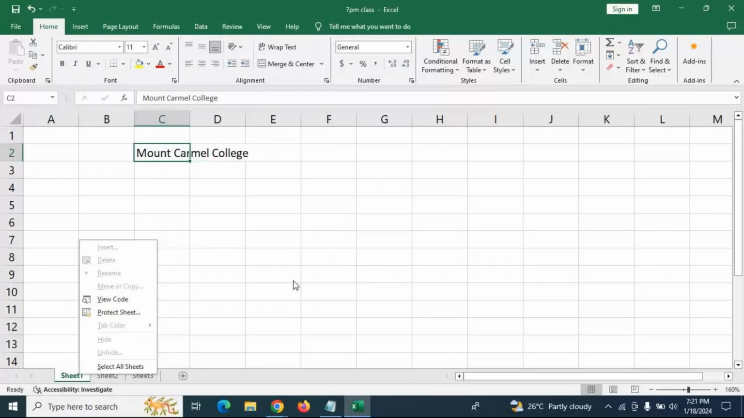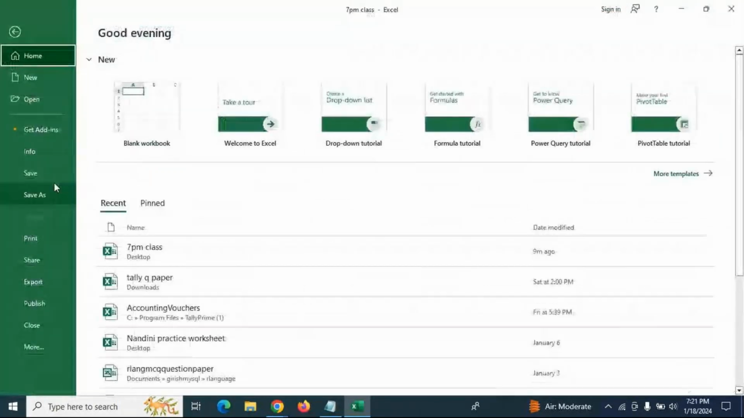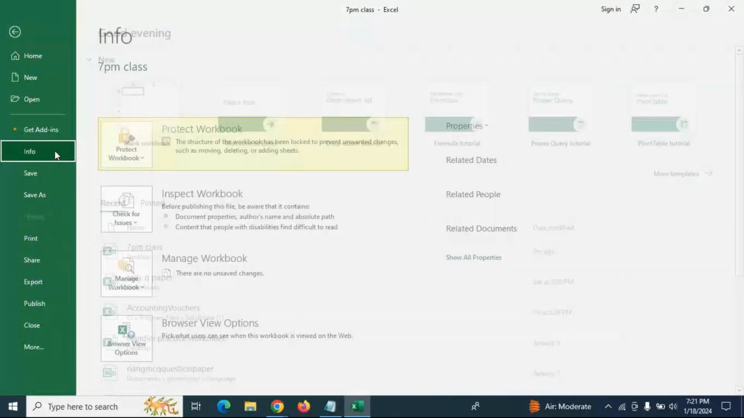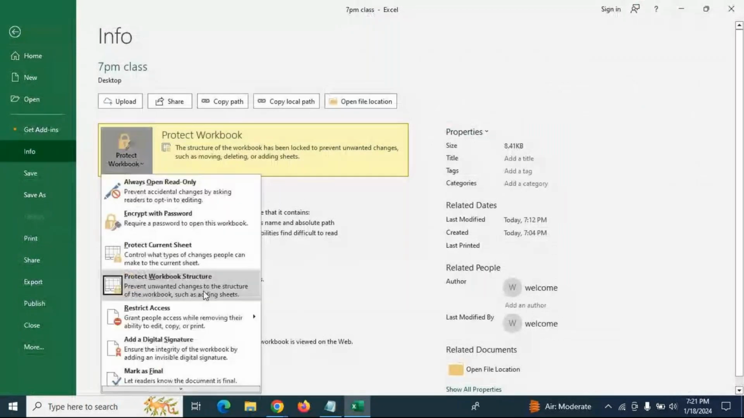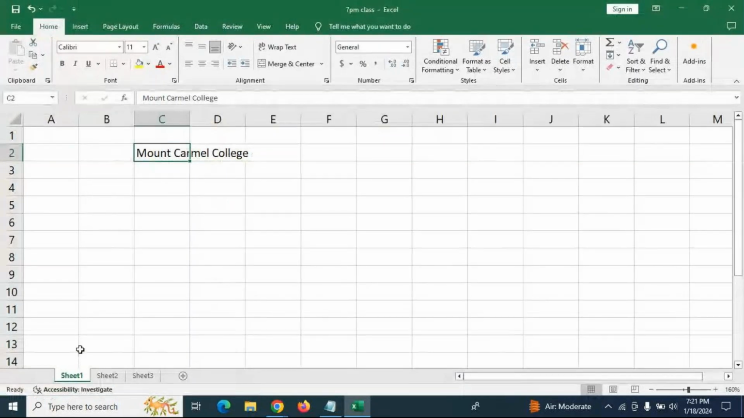Why? Because you protected it. Excuse me ma'am, can you repeat it again? So I'll just unprotect, and then I have to protect again. Okay, so Info, Protect Workbook, Protect Workbook Structure. So this is nothing but unprotecting the workbook structure here.